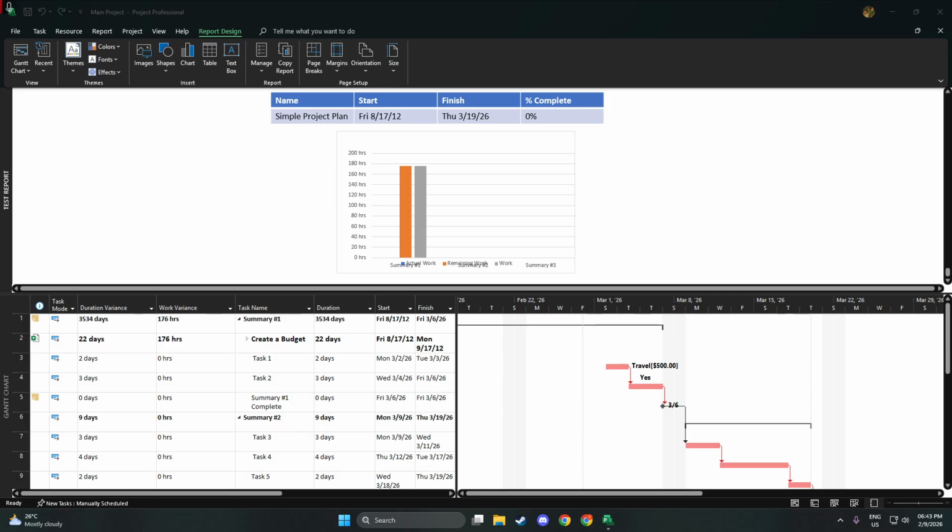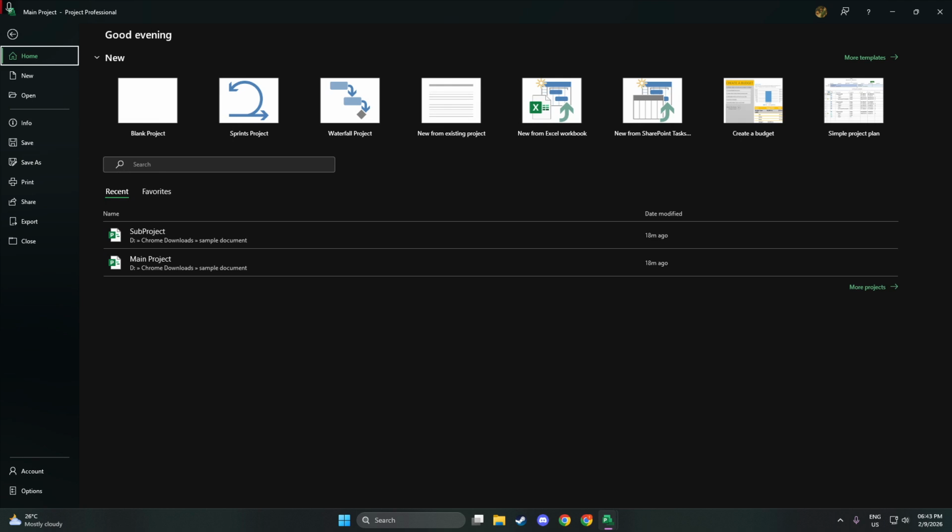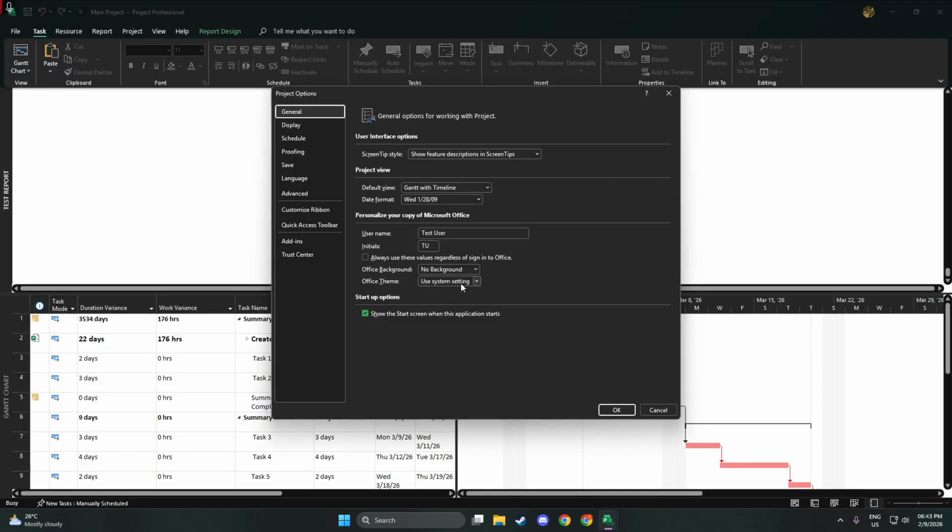Start by opening Microsoft Project and looking to the very top left of the window. Click File. This takes you to the Backstage view, where you manage settings for the application rather than the content of your current plan. On the left-hand side of this view, scroll to the bottom of the menu and select Options. This opens the Project Options dialog, where you control how Project looks and behaves.